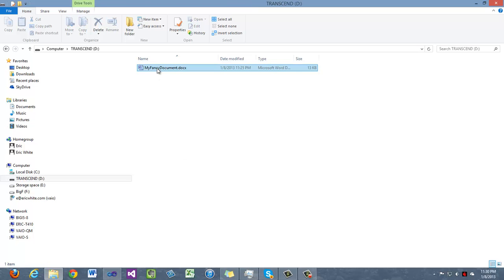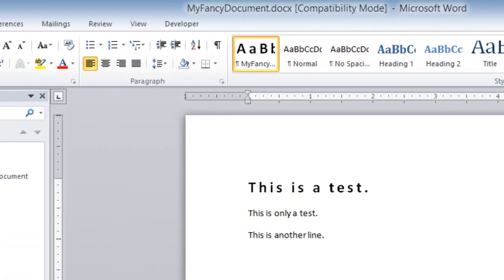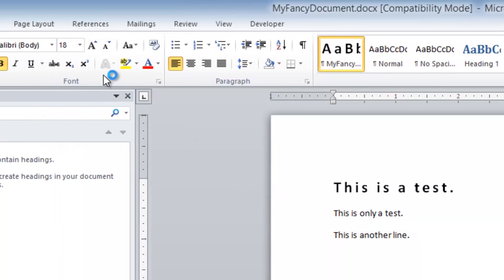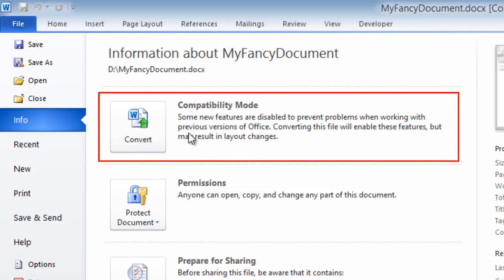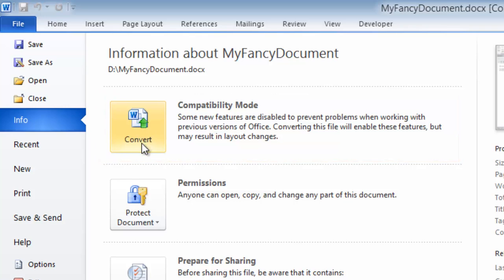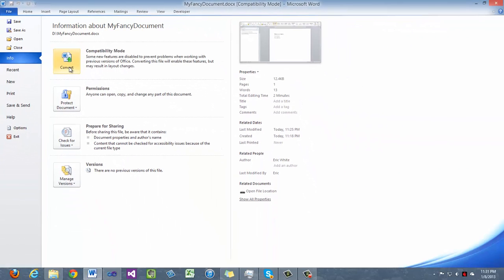Now let's open up my fancy document. Well, when we open it up, we see the text without the effects. And what you can also see over here is this effects button. It's also disabled. But what we can do is if we come over here onto the file menu, we see this compatibility mode button. And if I click this button, it will convert the document from compatibility mode to Office 2010 mode. And it gives us the warning that converting this file may result in layout changes.